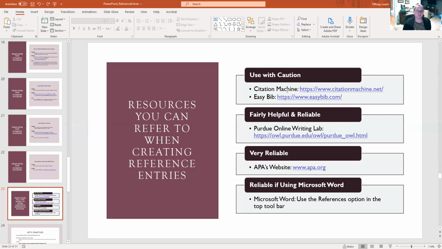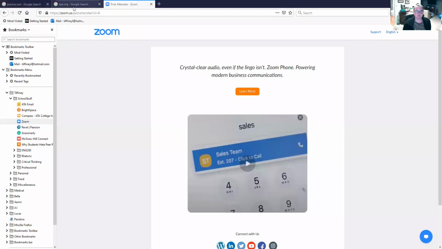Another fairly helpful and reliable website is the Purdue Online Writing Lab. All right, so we're going to look at first the Purdue Online Writing Lab, and then we're going to look at apa.org, right? So let us stop sharing this, and we're going to reshare. All right, go to my browser.